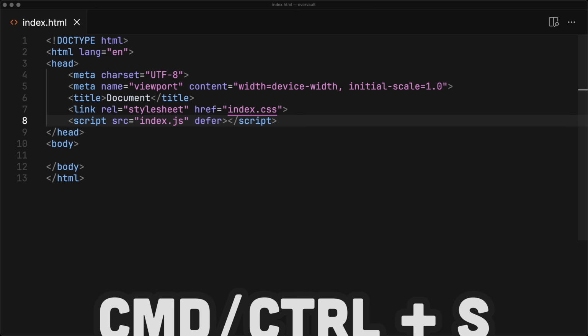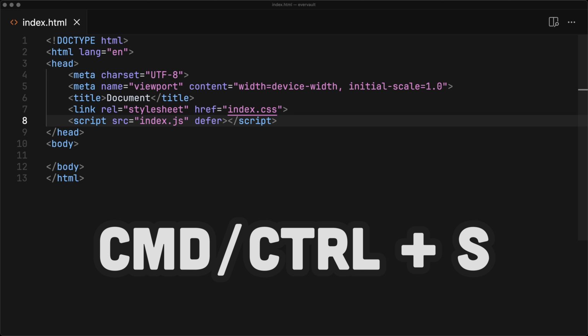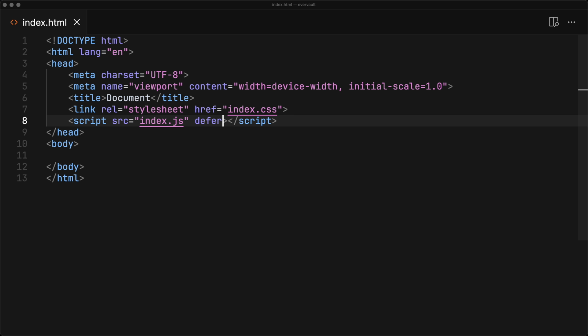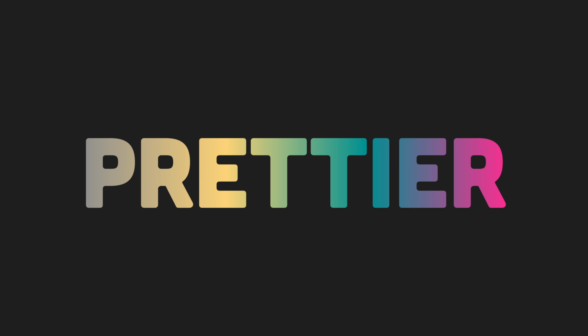Every once in a while, I press Command or Control if your parents are not rich in combination with the S key. For most people, this will save their file. For me, it will format it using another extension called Prettier, because I love being special.